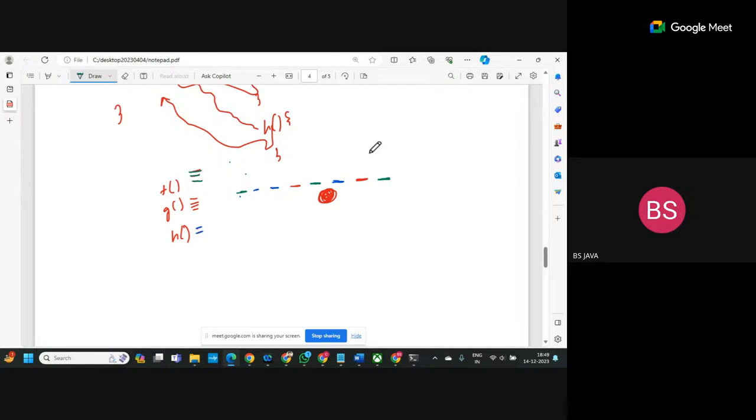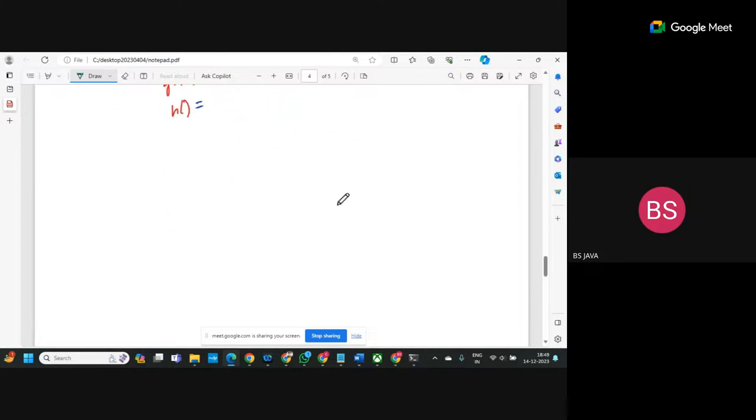Okay, so this is my objective, and now how can I get it? Java has two things. It has a class called Thread, which belongs to the java.lang package. Java also has an interface called Runnable. Both are ways to create a thread in Java. In both, there is an abstract method called the run method.